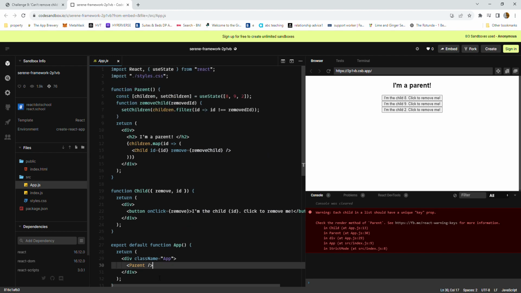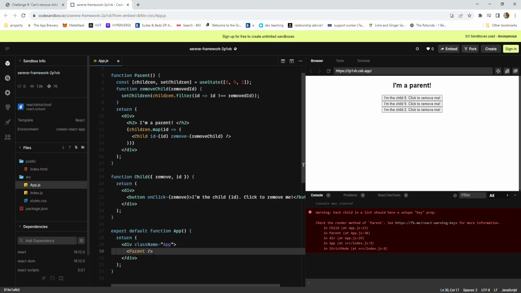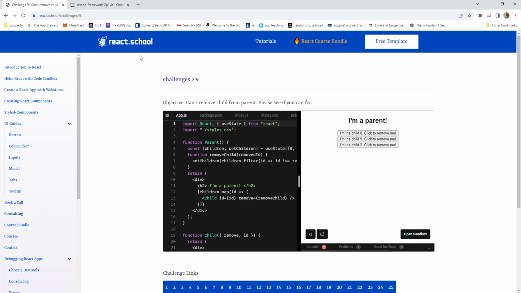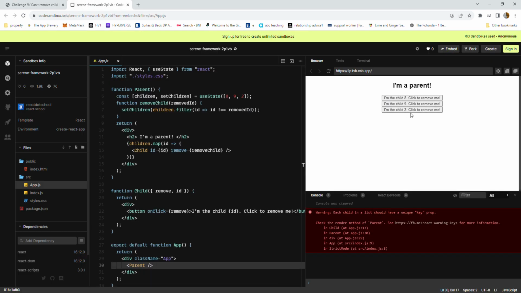Okay, so the parent is a prop that's declared here. You can tell because it has a capital letter at the start, and with that you can put them into the export, into the body. So it's saying that it's supposed to remove on click, if I remember. Can't remove child. Yeah, so we click it and nothing happens. So why is that?